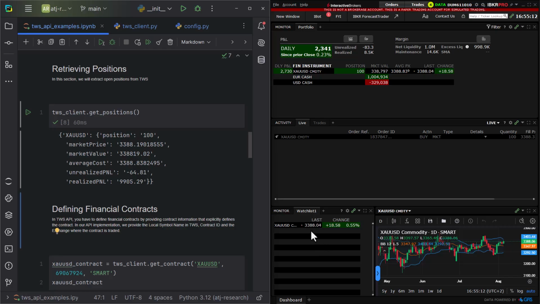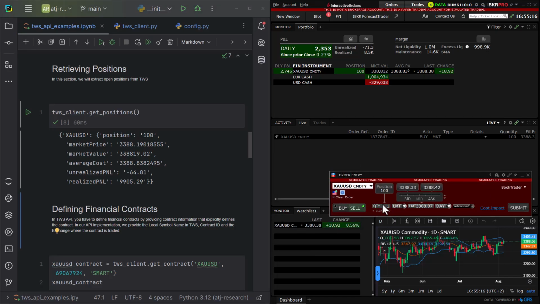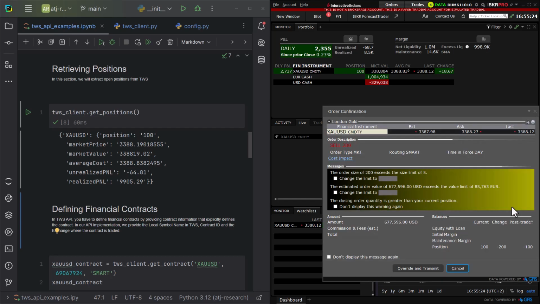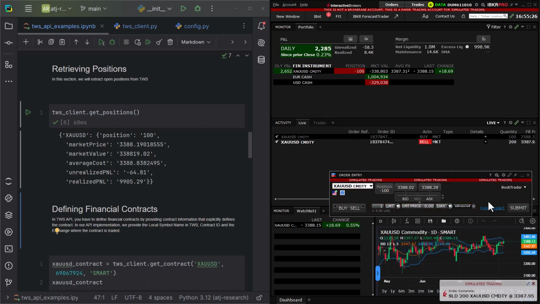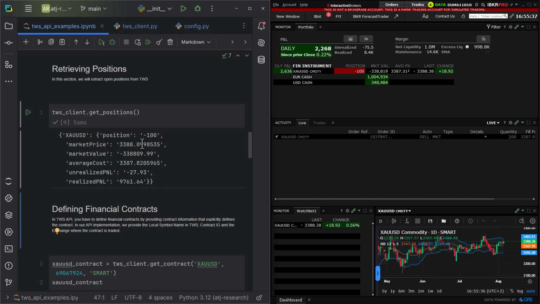And now let's see what happens if we sell 200 contracts. Then we expect this value to be negative. So let's send a market order and send 200. And now we have exposure of -100. So let's run this function again. And now we see that our position is -100.